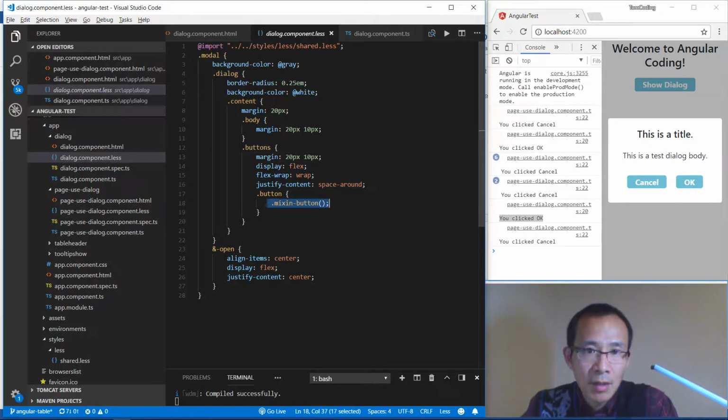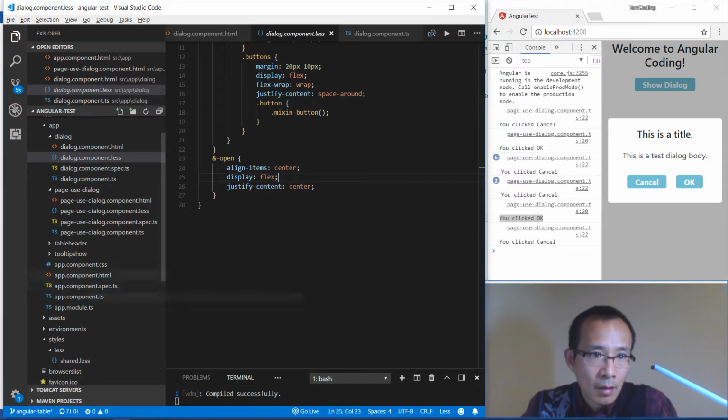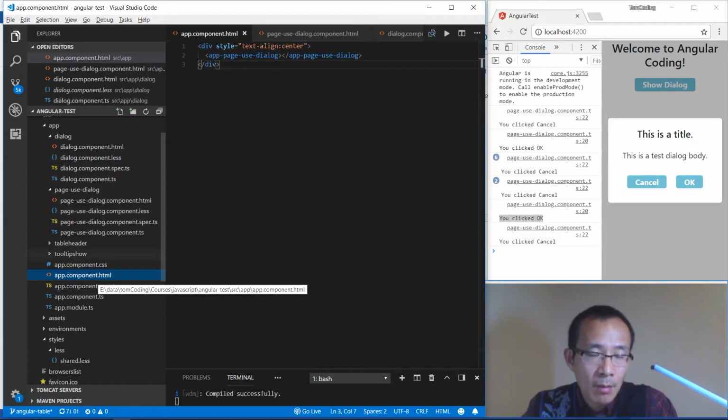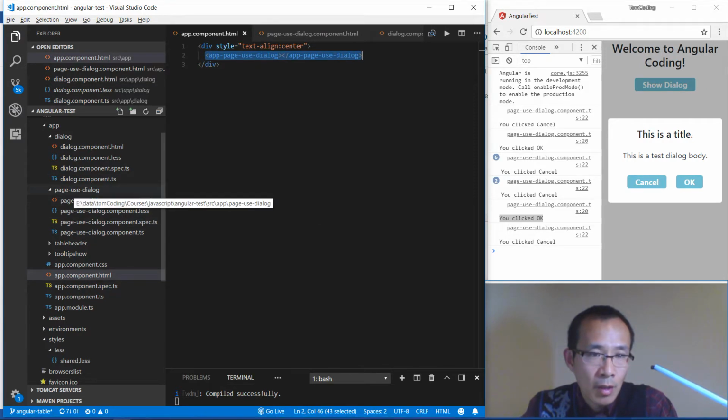The button we use the same mixin button. So this is the class to control the button to hide and show. And inside this app component HTML, we just call the entry component, entry page, to show the dialog.